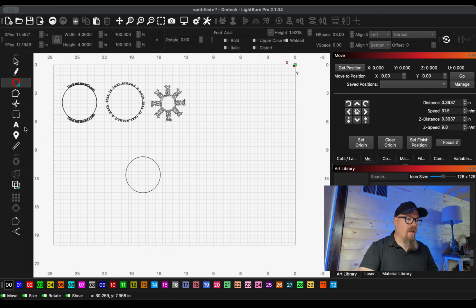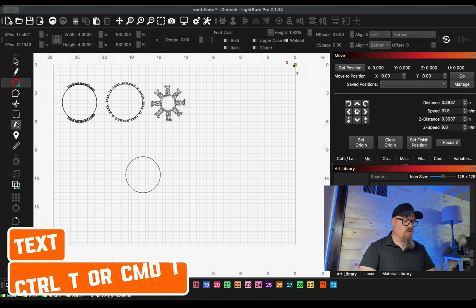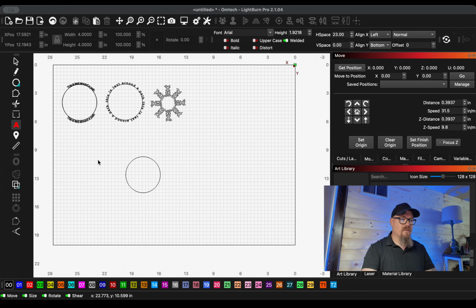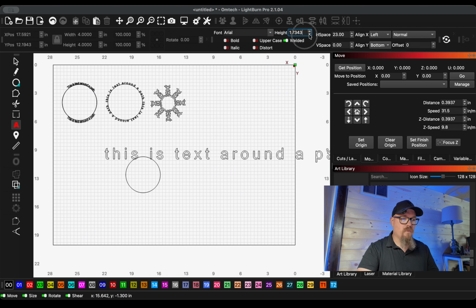I'm going to click out of that, and then I'm going to click the text. And you can see if you hover over any of these, it'll show you what the actual shortcut is. So this is Control or Command T. So we're going to hold down Command and T, and then we're going to start typing. Sorry, you have to click. This is text around a path. I'm just going to leave it at that, and I want this to be a whole lot smaller. So that looks a little bit better.